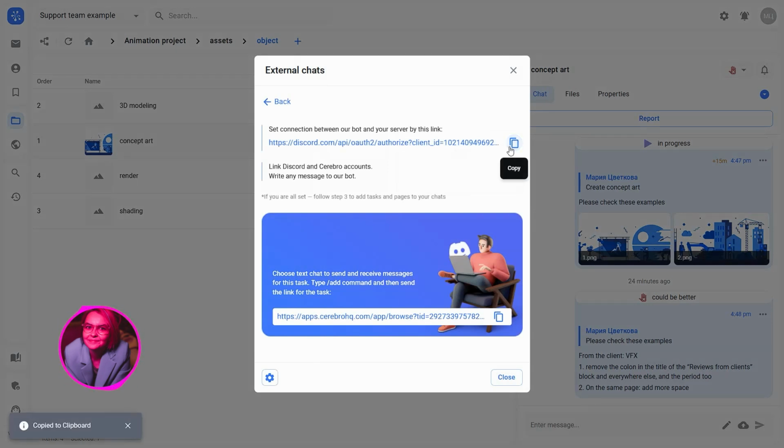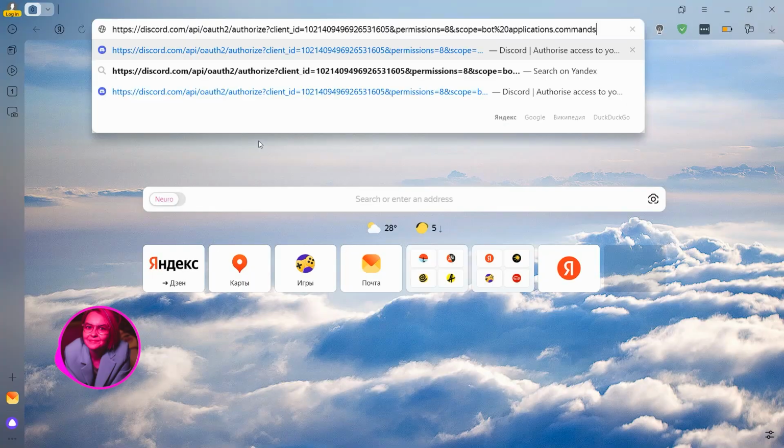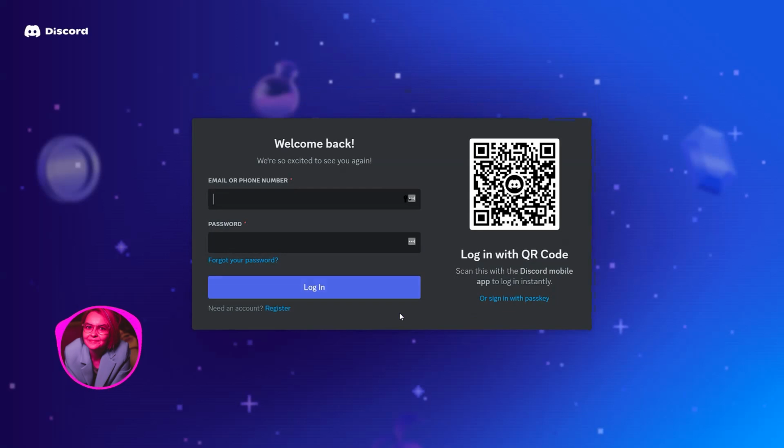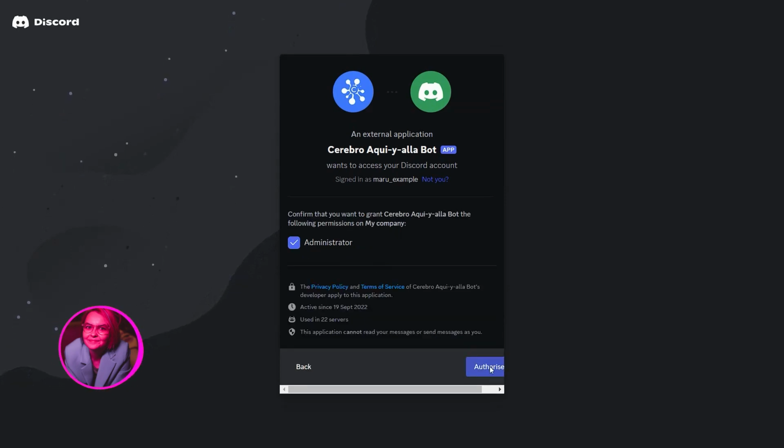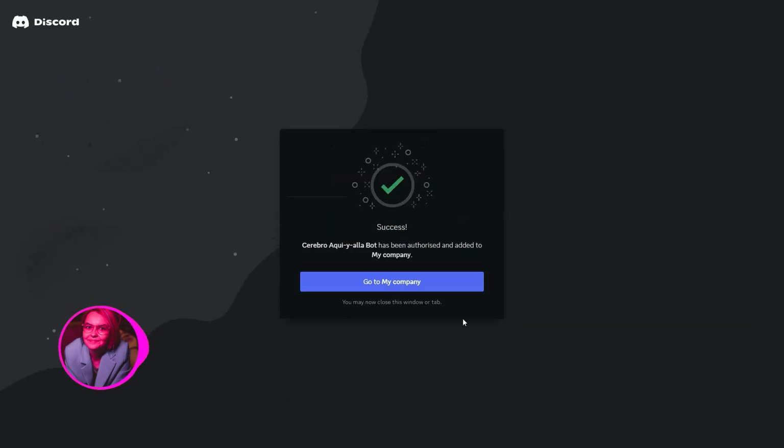If you have already connected the bot before, skip this step. The link should be passed into the address bar in any browser. Then the Discord login window will open. Use the QR code or the standard login method. After that, select your server from the drop-down list. You must have management rights and click Continue. Confirm that you are willing to grant administrator rights to the bot and click Authorize. Now you can proceed to the server for further setup.